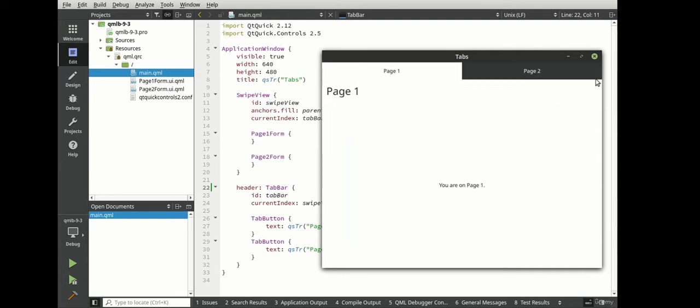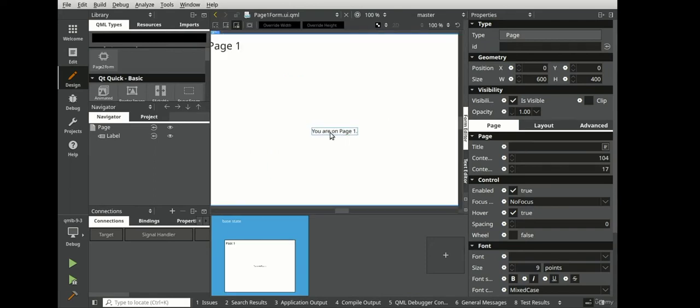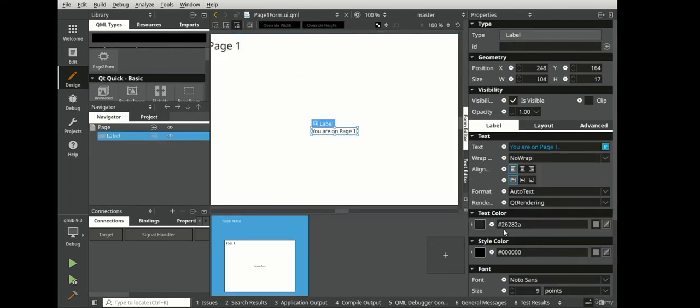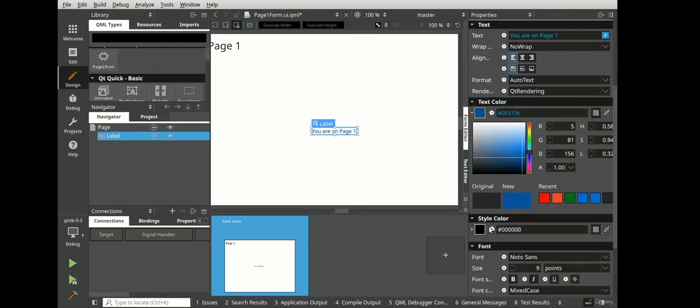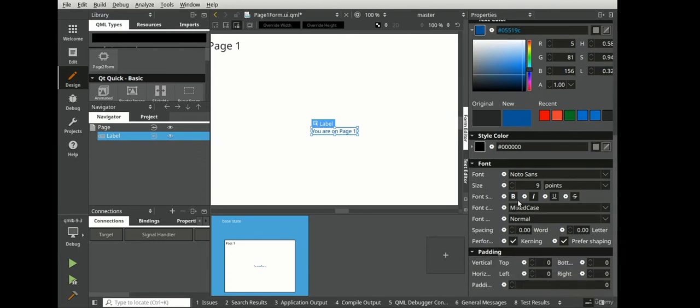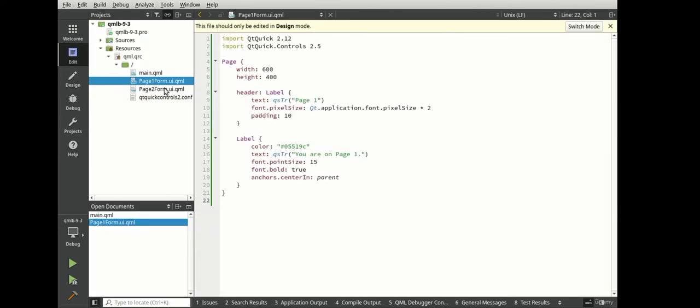Let's go ahead and add a page, see how super simple this is. I'm going to go in here and let's modify these. I love playing around with the colors. This is so fun to do. So let's make this like a deep blue. And then let's call this bold 15. You're on page 1.